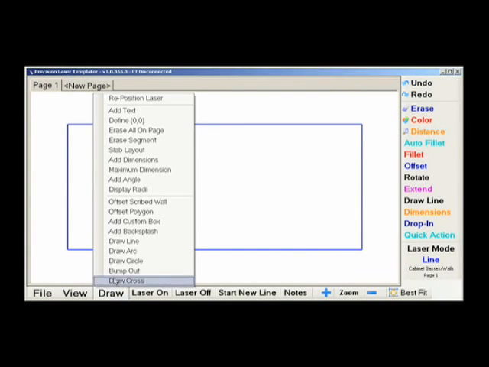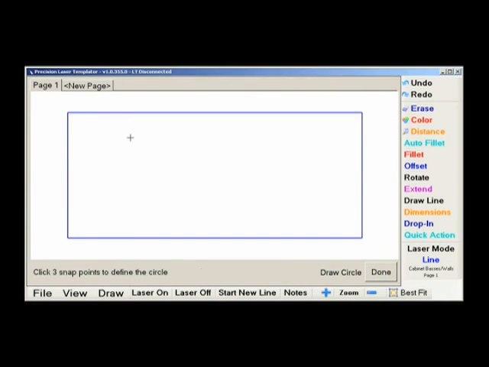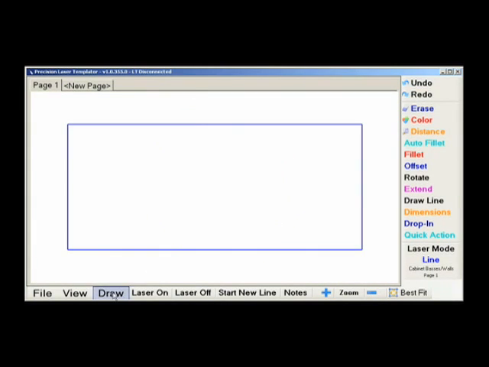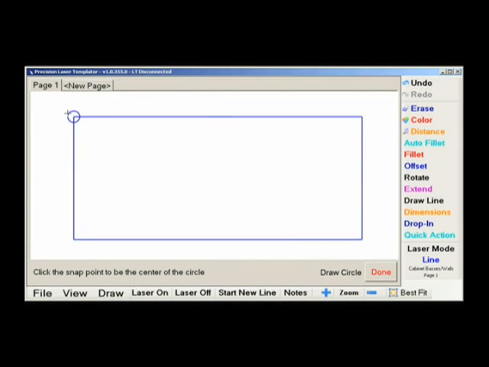There are two types of circles that can be drawn, 1-point and 3-point circles. Drawing a 3-point circle works just like drawing an arc, only that it continues on to draw a full circle. To do so, click Draw, Circle. Then click the three snap points and the circle will be drawn running through those 3 points. To draw a 1-point circle, type in the size you want the radius to be and click OK. Take note that this is not the diameter. Click OK on any snap point and it will be drawn.